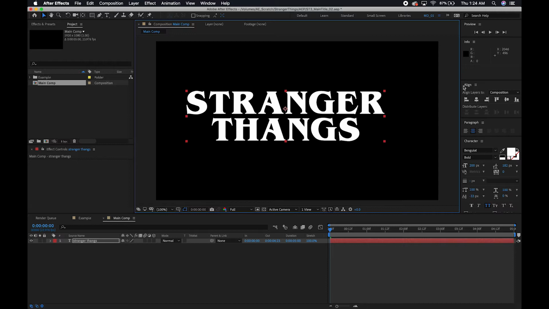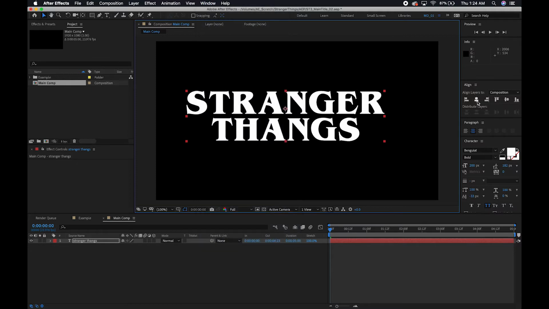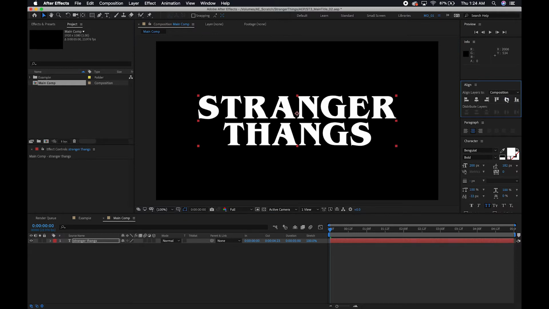Now, make sure you have the align palette out, and if not, you can just go to Window and Align. So I have it out, and I'm going to click this to center it horizontally and that to center it vertically.